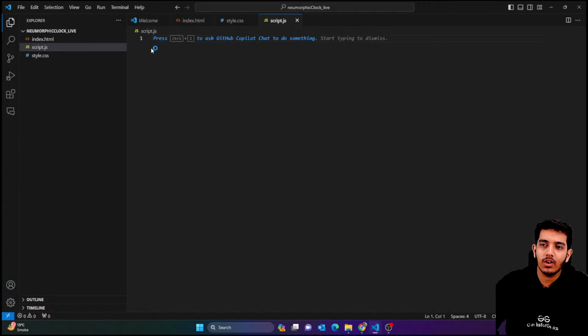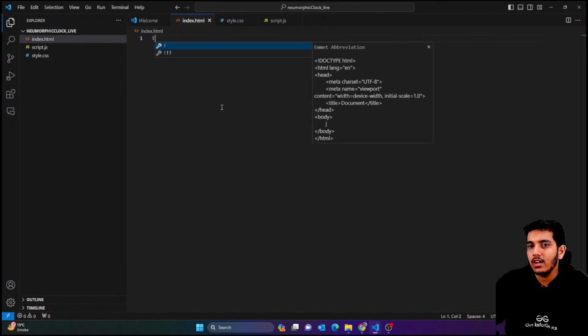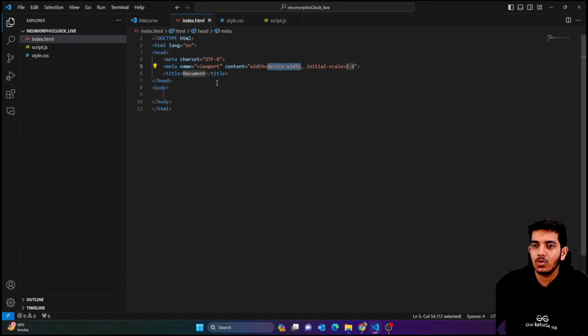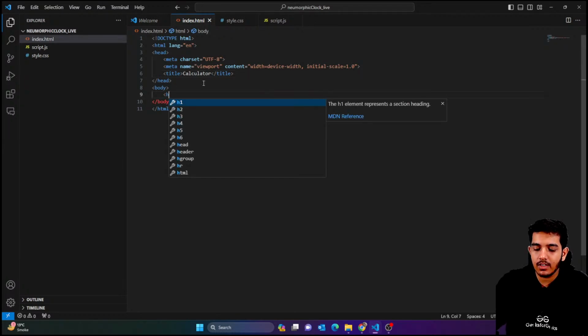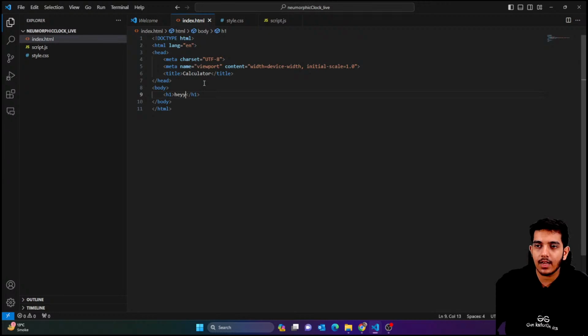And now what we're going to do is combine all of these three into an index.html file. So I'll just type this exclamation sign, and then you can see that we got this shortcut. Okay, so this is the boilerplate, so I can actually name it as calculator. Now inside the body, let me say that we have an h1 tag, and I would just type this and let me check if it's working or not.